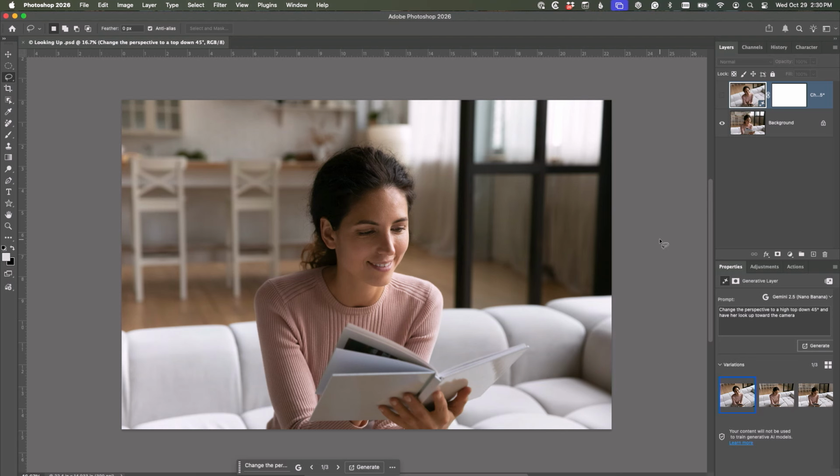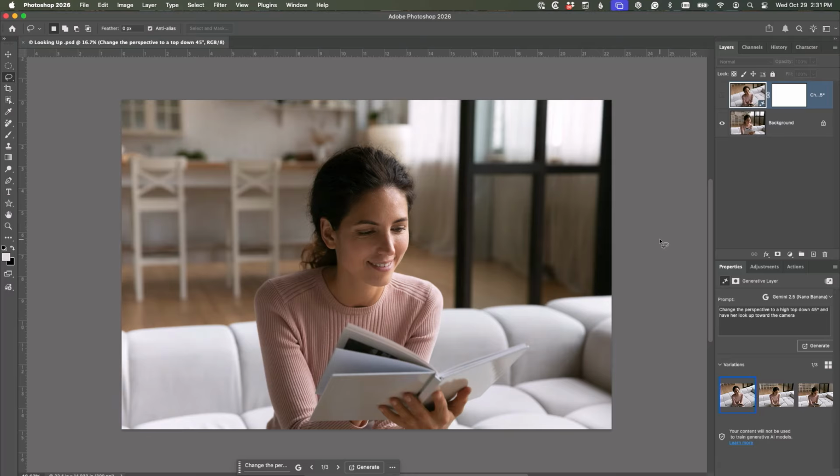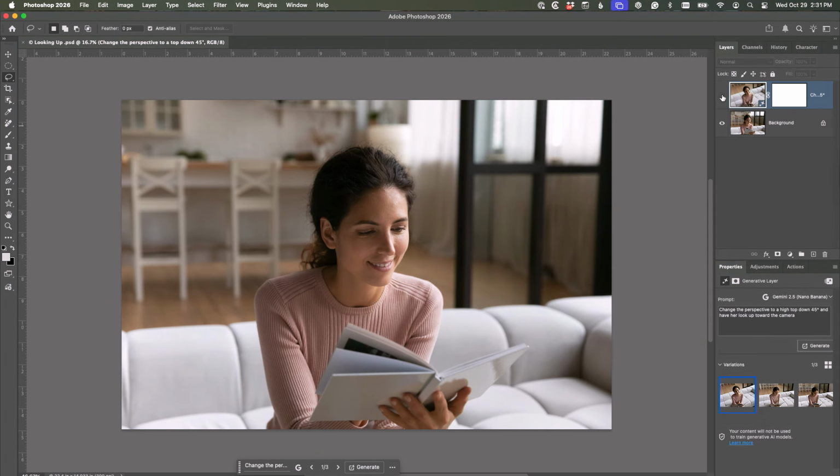Now, ready? Here's the prompt that I wrote: change the perspective to a high top-down 45-degree angle and have her look up towards the camera. So I'm going to change the view of this still photo as if I mounted a camera up there and she's looking at it. I'm not going to make you wait for it. Here's what it looks like. Watch.